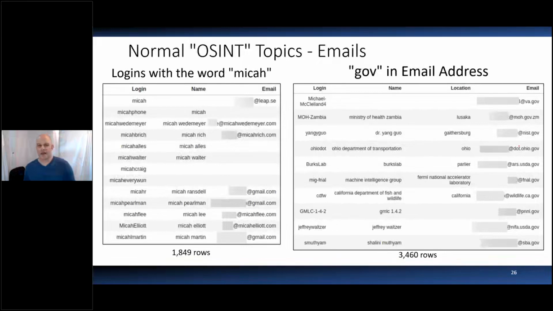What about fun things like logins with the word Micah in them? Yeah, none of those are my accounts, but I was really happy that there's other Micahs out there. Or an analysis of emails. Does the letters GOV appear in an email? And this is not just .gov.